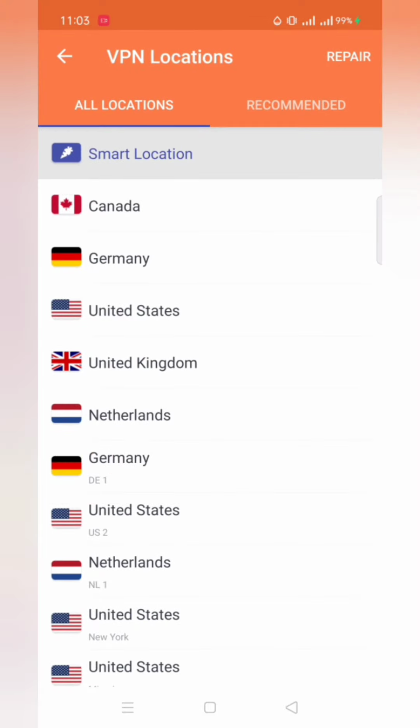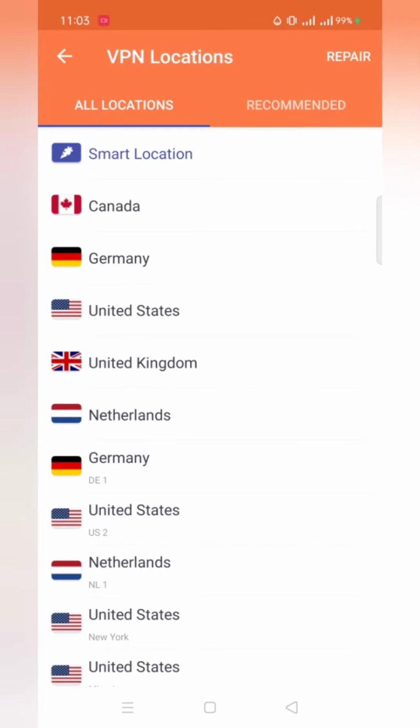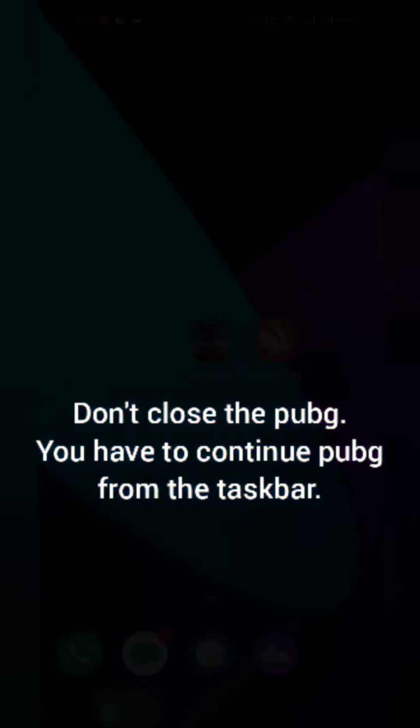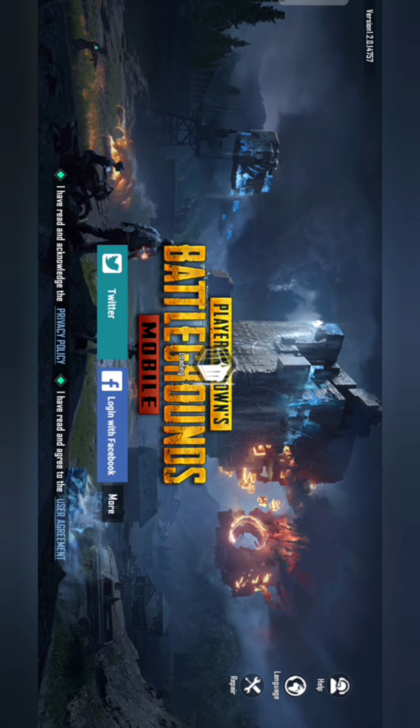Now again you have to connect to the VPN. Again you have to choose the server and connect to the VPN. Make sure you turn on your Wi-Fi. And go to your pubg again. You don't have to close your pubg.